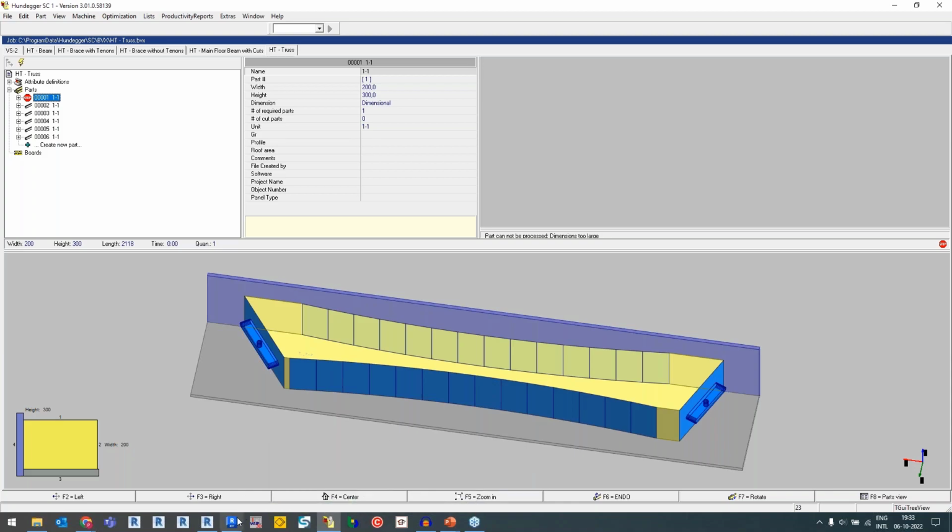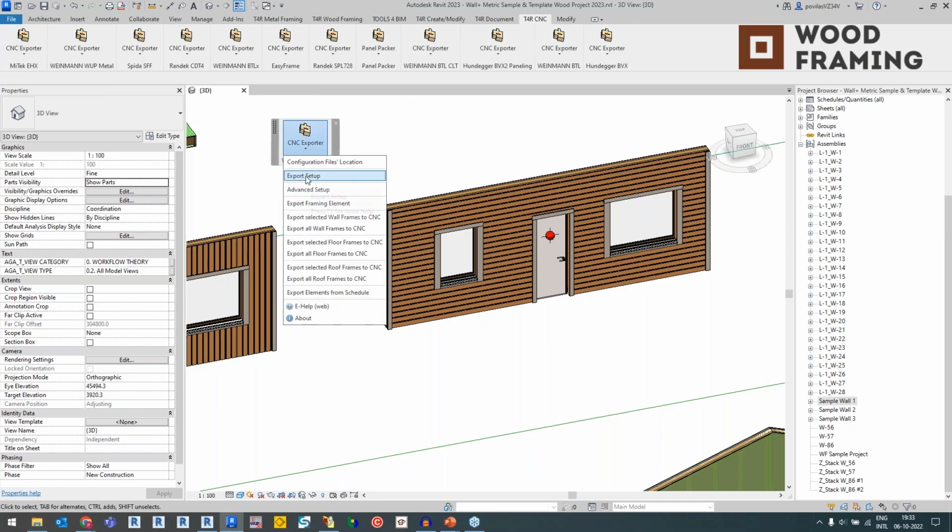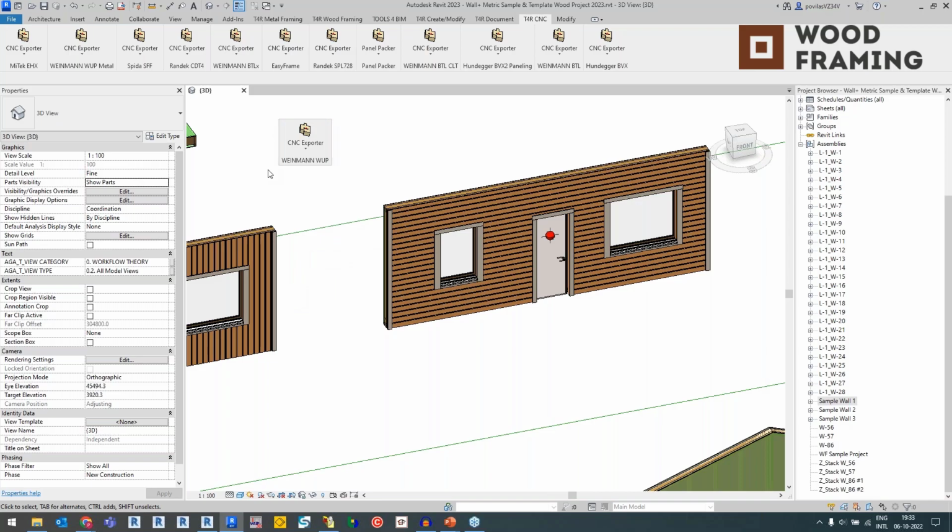Okay, and back to the CNC exporters. So they are listed here, right? So we have something called the WEINMANN WUP exporter. Yeah, you can access the configurations and configure how you want to export. So this exporter generates files for WEINMANN production lines that read WUP extension files, obviously. So walls, floors, roofs, and separate framing elements can be exported using this application. If there is a beam processing machine included in your production line, then the WUP file can be used for simple processing like cutting lumber for studs, beams, and just general timber framing.